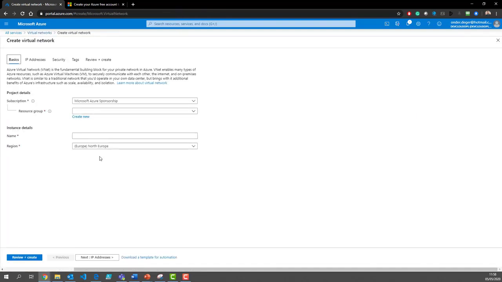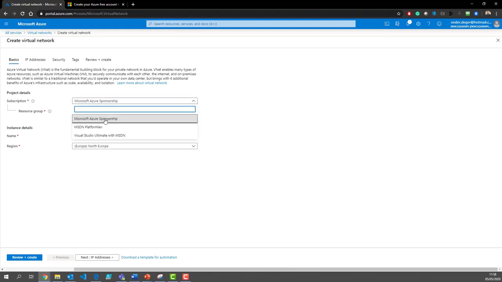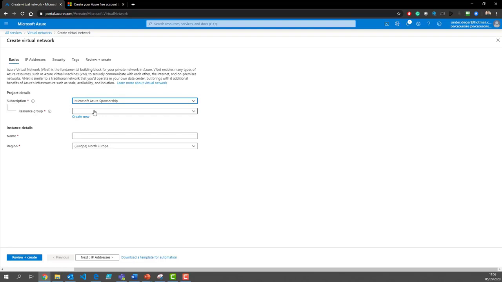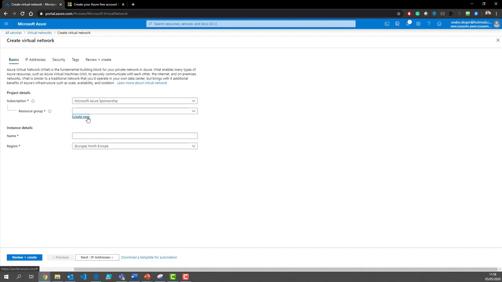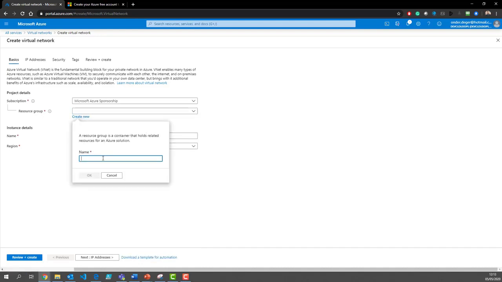You may have more than one subscription depending on your Azure tenant. You must choose which subscription you want to deploy the Vnet to. For subscription, I will use the Microsoft Azure sponsorship. Then we need to deploy a Vnet in a resource group. For this, you can select an existing resource group. If you don't have a resource group, you can create a new resource group by pressing the Create New button. So let's create a new resource group and let's say Demo RG as a name.